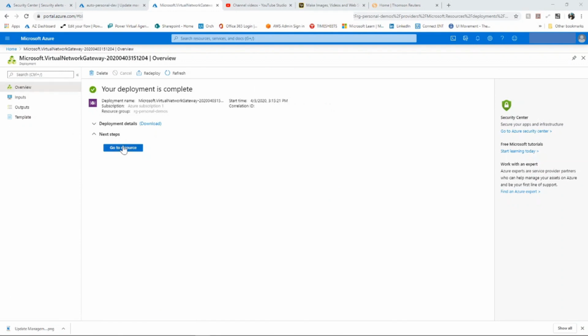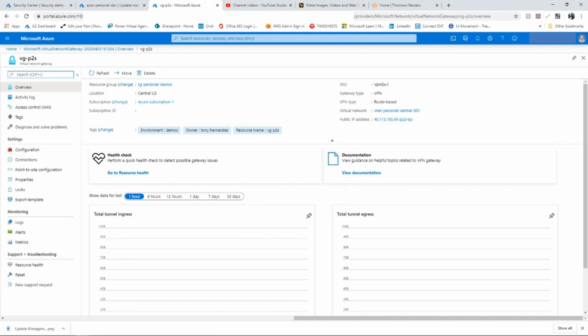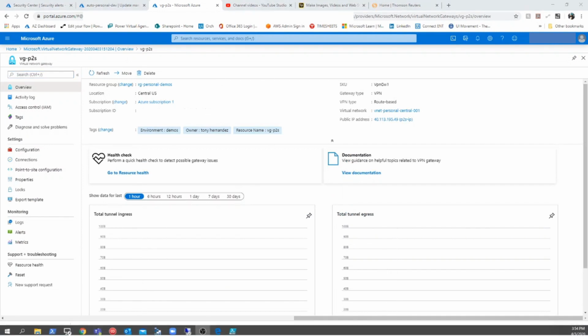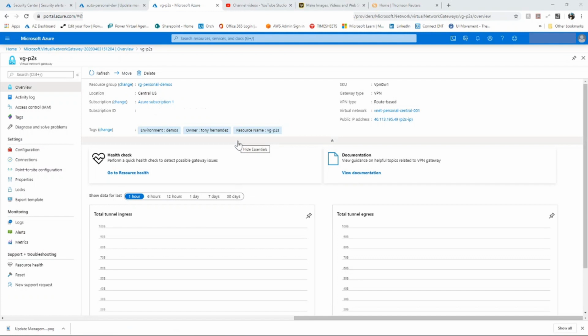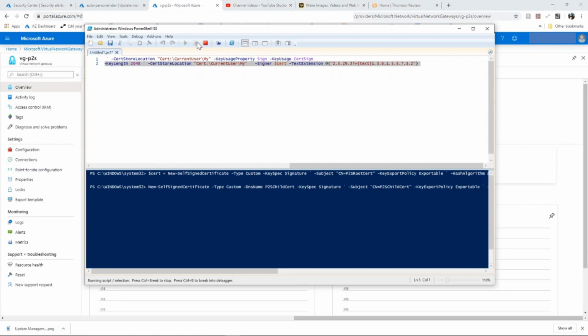All right, the virtual network gateway is created. Now we need to open up PowerShell, and I'm going to run the first script. It's going to create a certificate. Then I'm going to run the second script, and there we go.